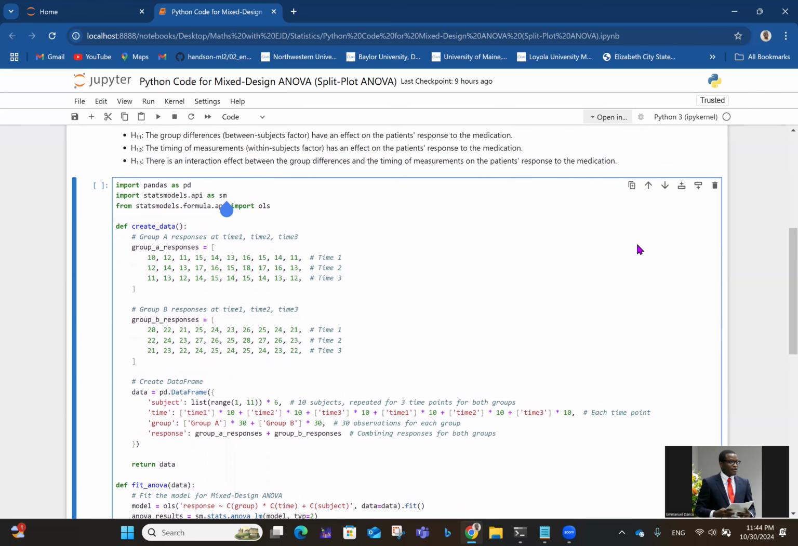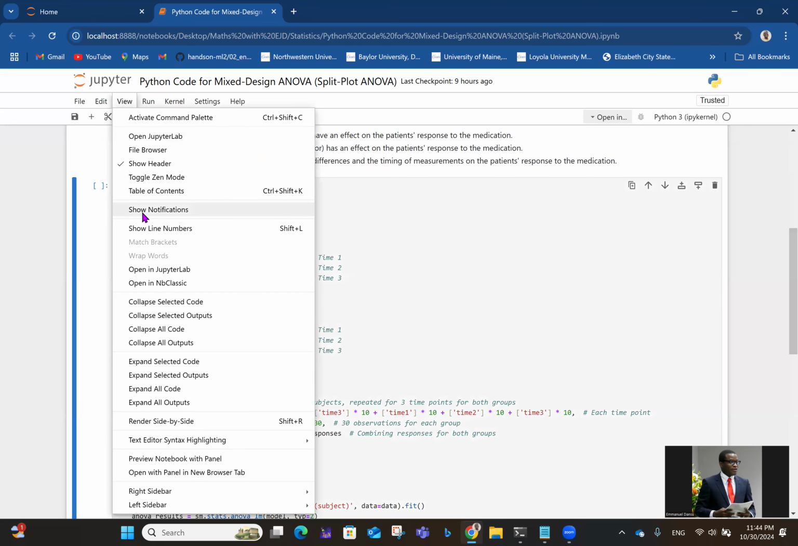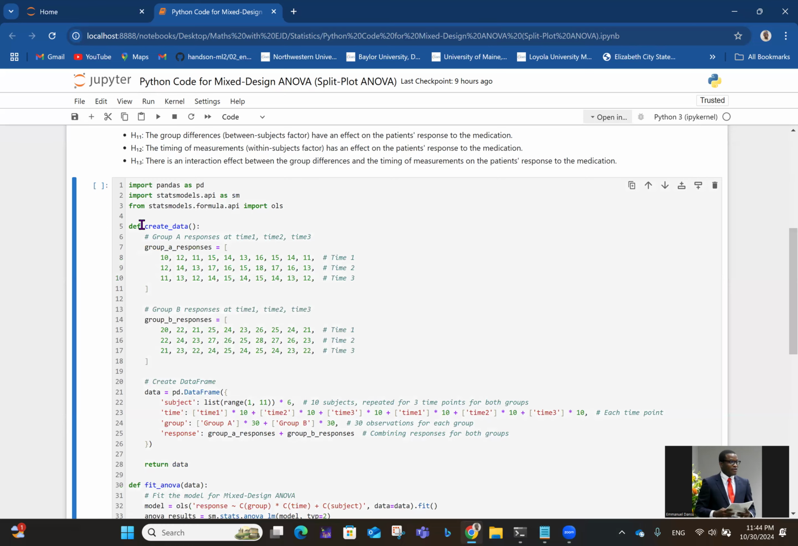So let's see the code and see how that looks. Of course, we are using pandas for data analysis. We are using statsmodels. I think it's always good to put line numbers for easy referencing.